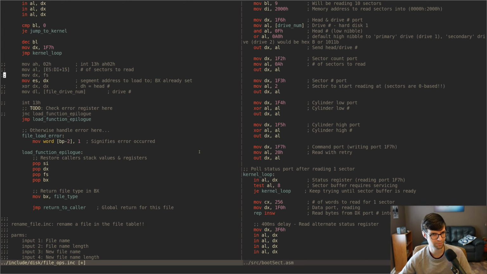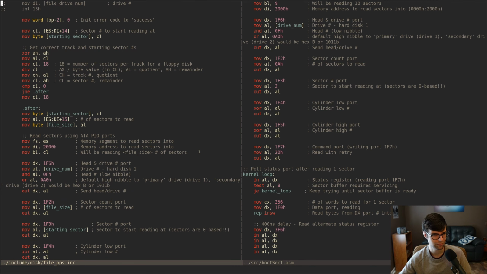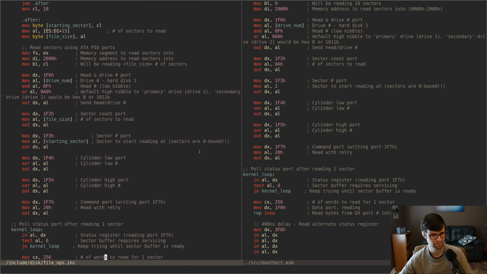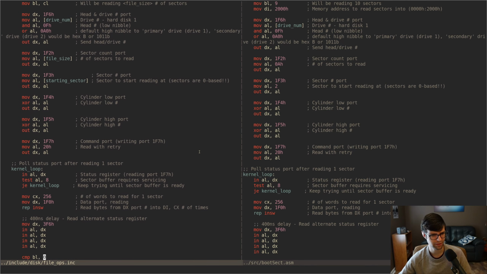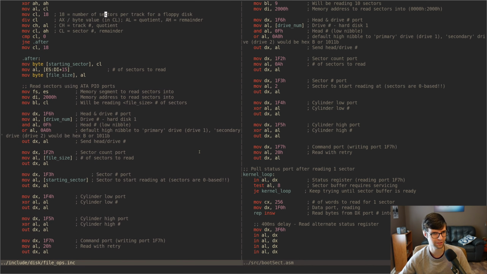And FS, I did move. We're moving that to ES. Okay, we're doing that. So I'm reading BL though. So BL needs to be the file size as well. I think I changed that. Oh, here we go. File size. There we go. All right, DI we need to change.